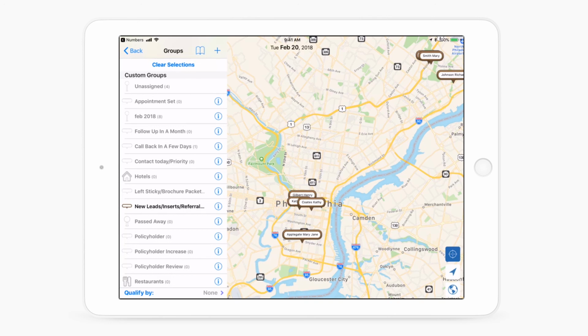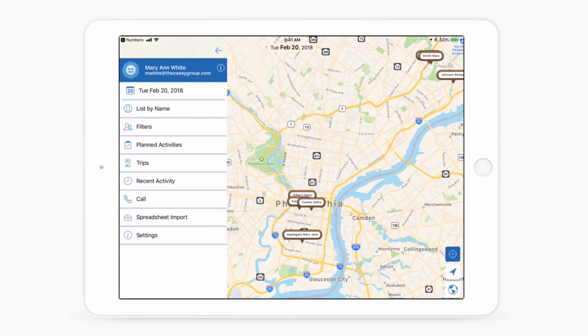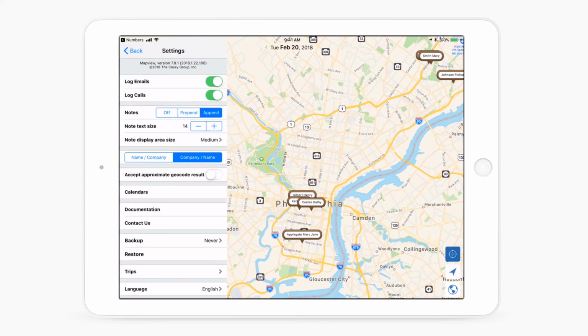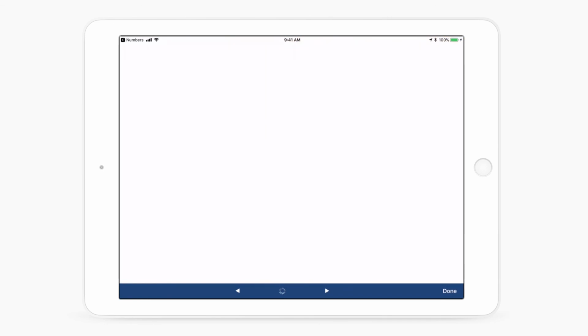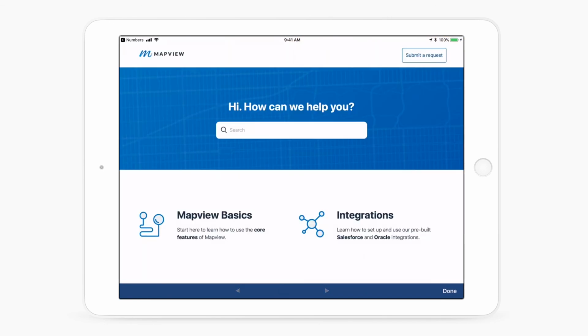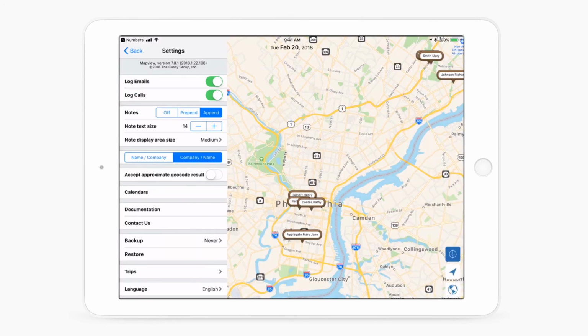As you use the app, if you ever have any questions, please start at your menu and tap Settings. Here you can first tap on Documentation, and that'll take you right to the support section of our website where you can search for any topics or view our different documents with help guides to help you get up and running with Mapview. When you're finished, you just tap Done in the lower right-hand corner to return to the app.